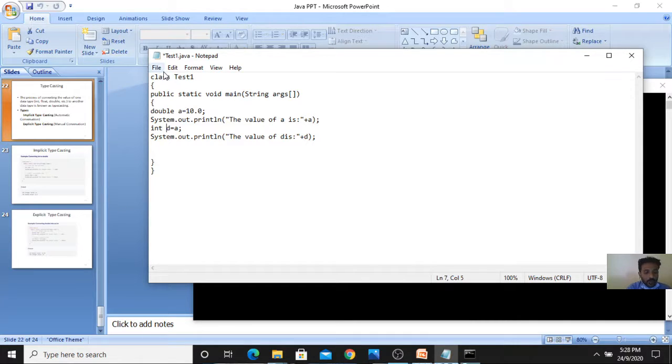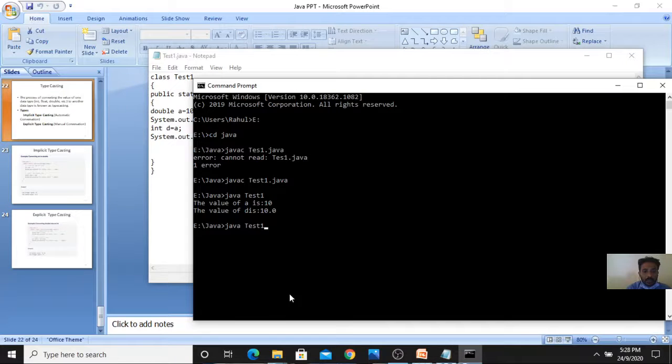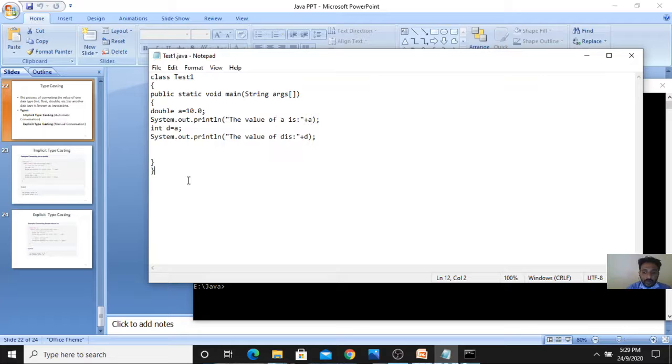We will just save the program and run it. javac test1.java. Here I am getting "possible loss of precision, found double, required int." So what will happen is Java will convert int to double, but Java cannot convert double to int because the size of double is more than int.